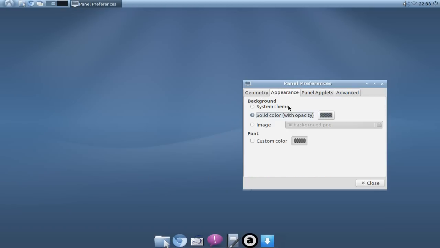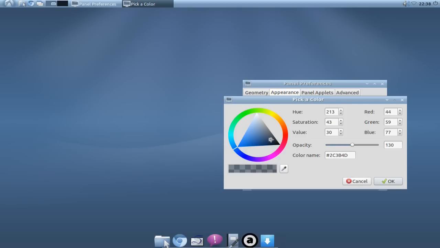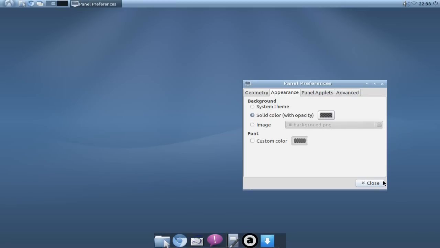So let me change the appearance a little bit, the color to a little bit darker, so that you can see the panel. This looks nice, I think.